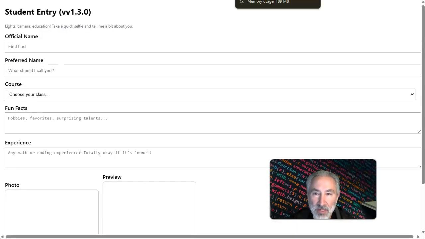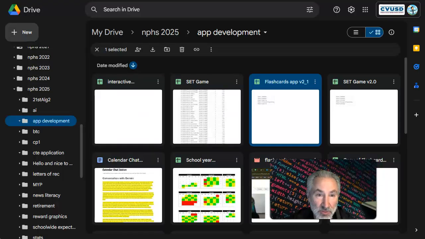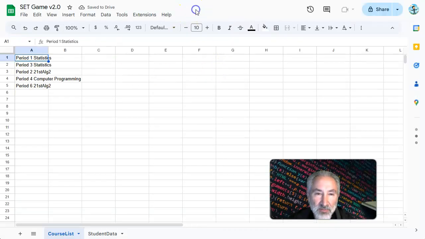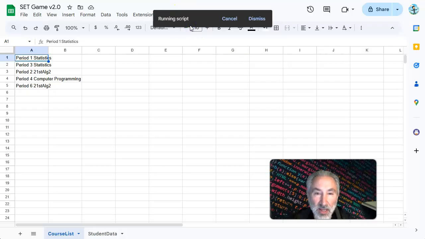Another app that I created that I would like to be able to use with my students, and this has worked at school, is this thing called the Set Game. Let's see here. Let's try the Set Game 2.0. This is kind of a cool game. The thing that I love about it is I'll go to the Set Game menu and deploy and share app. Ooh, I didn't know that it said that.